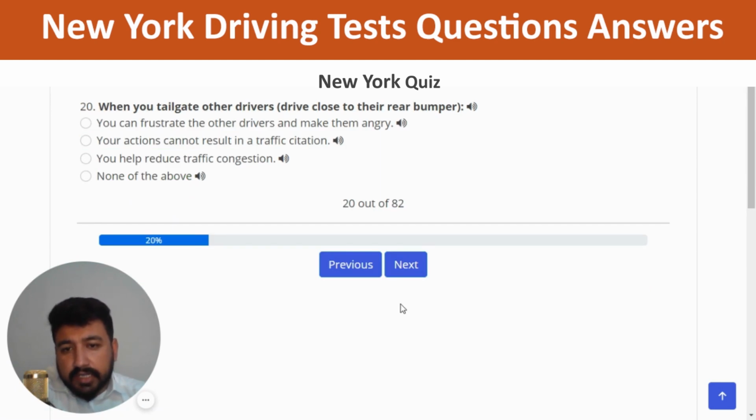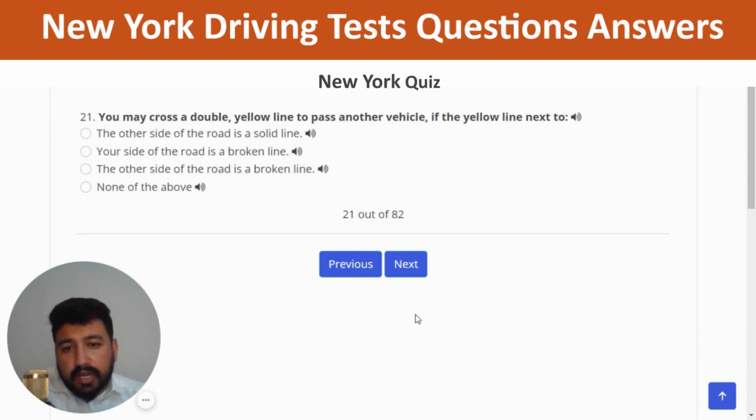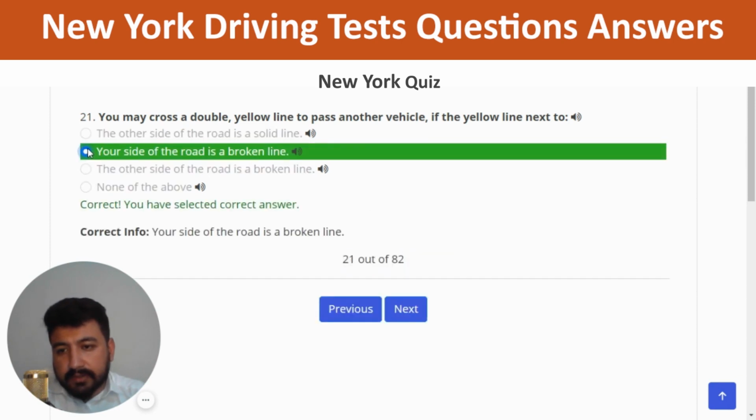When you tailgate, you drive close to other drivers' rear bumpers. The right answer is you can frustrate the other drivers and make them angry. So I'm going to click on the first option, correct, and next. You may cross a double yellow line to pass another vehicle if the yellow line next to your side of the road is a broken line. So, second one, right? And next.